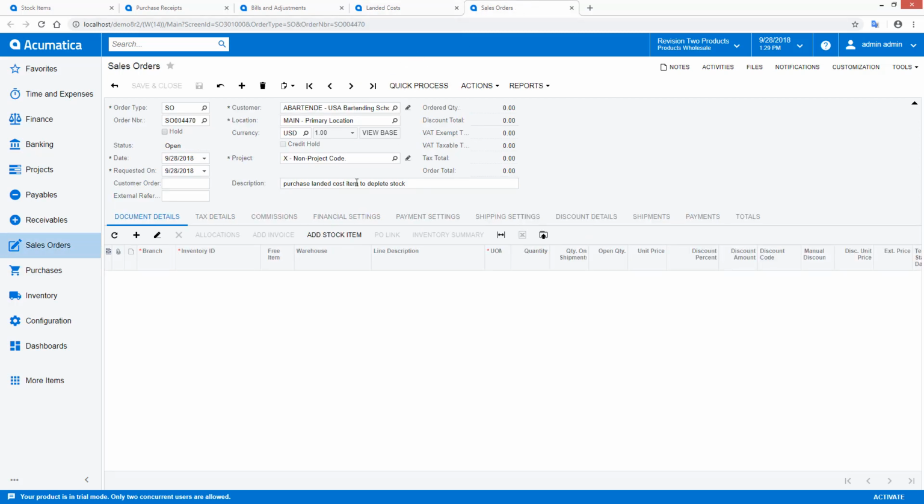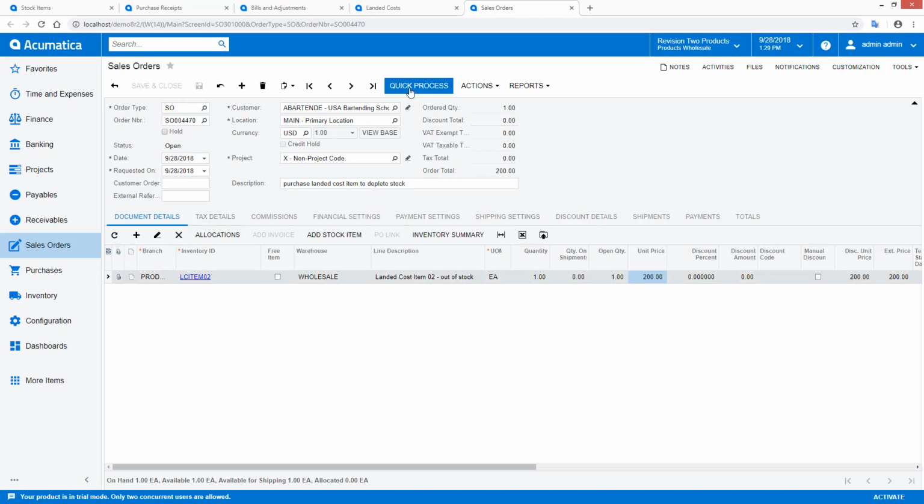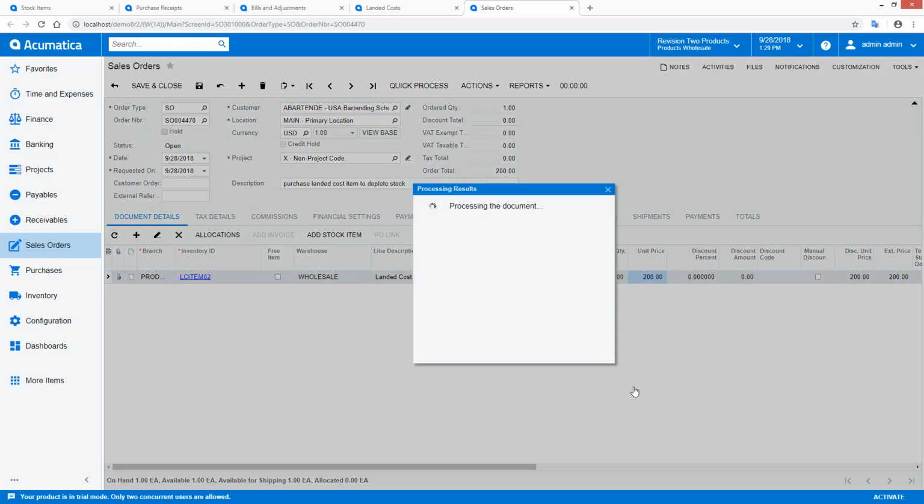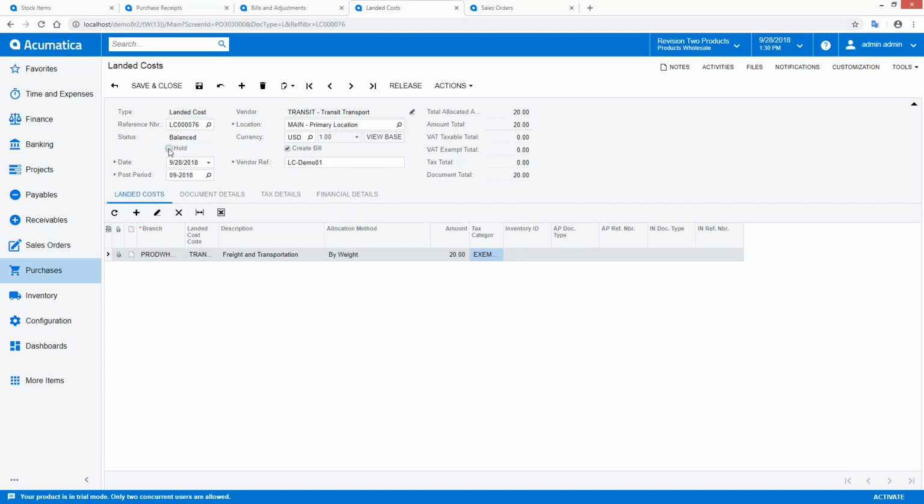To make things more interesting, I will sell one of my items before I process the landed cost and create the landed cost invoice. Using the Quick Process feature, I complete the sale, shipment, and invoicing of one of my items. After doing that, the available quantity is zero. Now I process the landed cost bill.